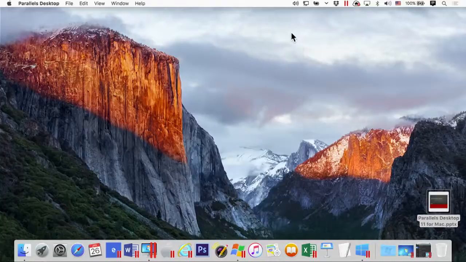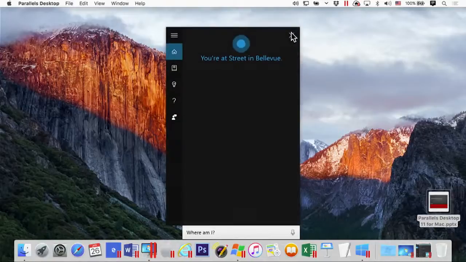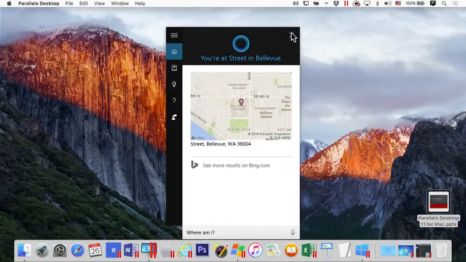We pass the Mac location services data to Windows also, so Cortana can also do this. Hey Cortana, where am I?